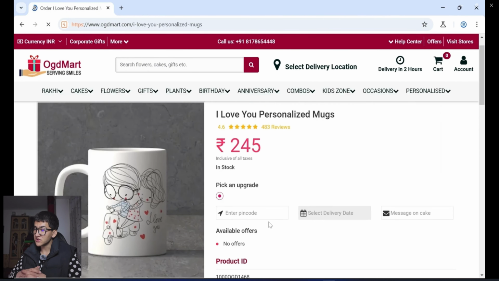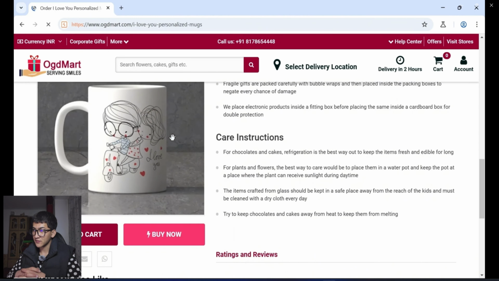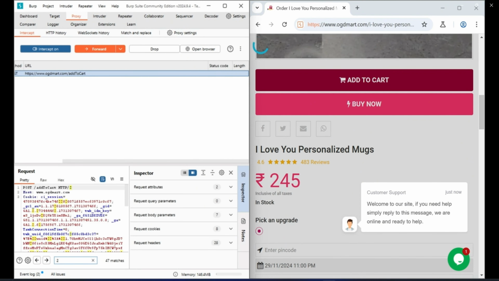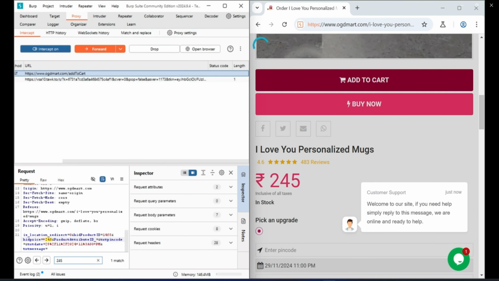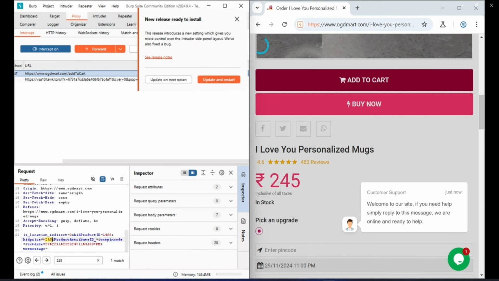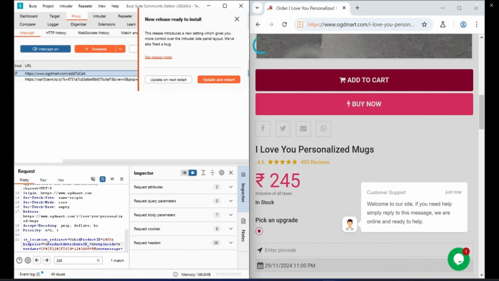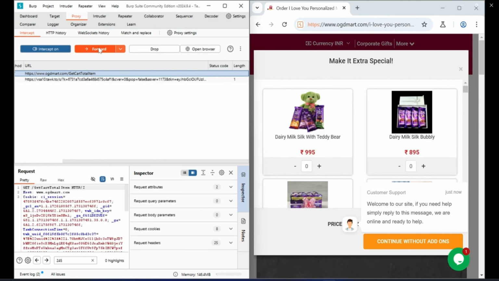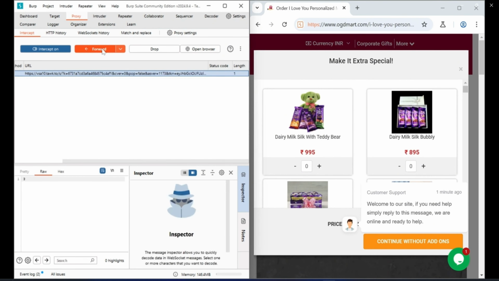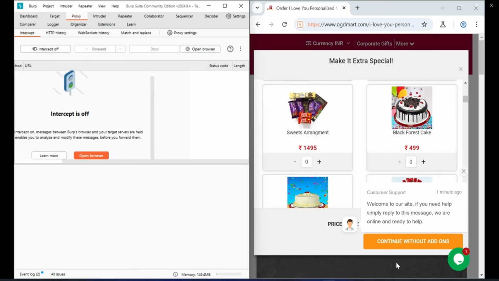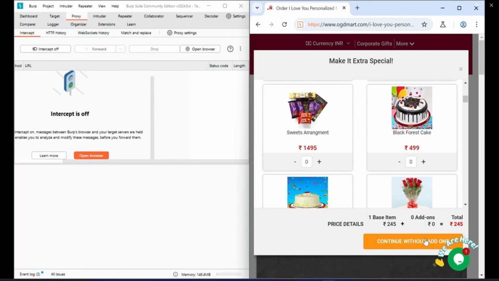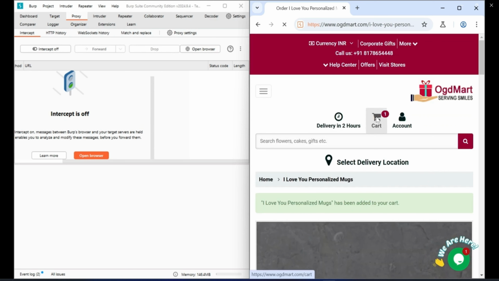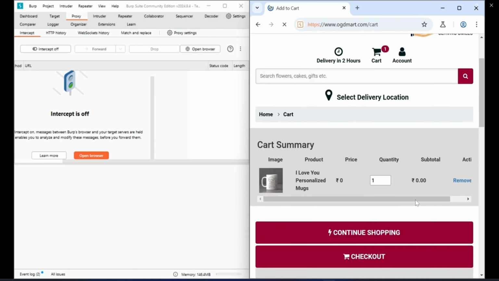I'm gonna change the price of this product. In here, search for the price 245. When you find it, change it to 0, and again revert. So revert, intercept off, and now when you click add to cart, yeah, boom, it is 0 now.